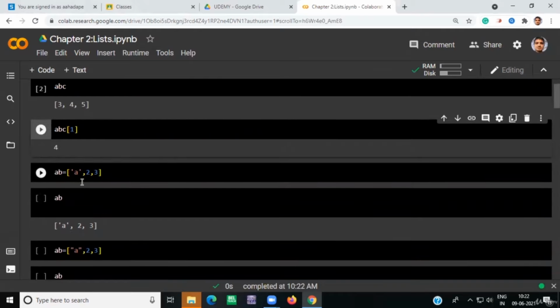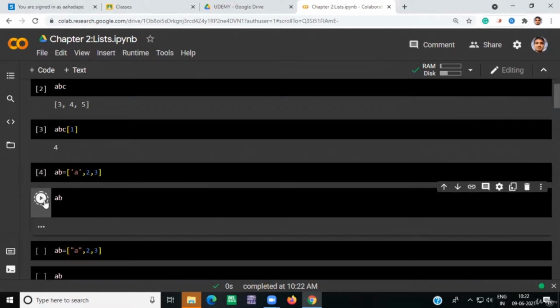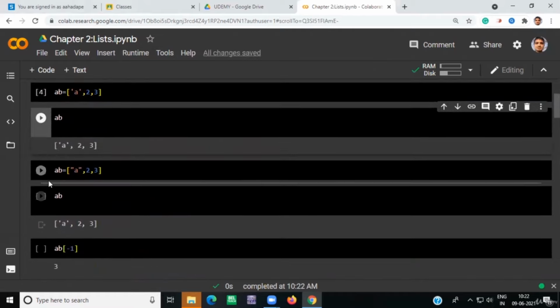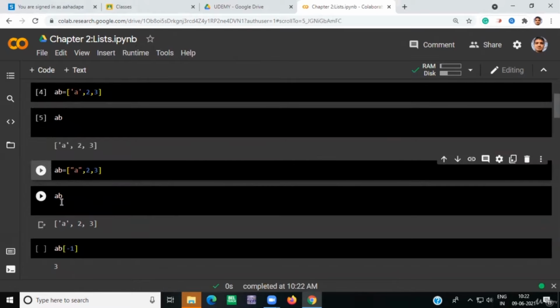Then let us modify this. Let us create one more list which is storing a character, a string, and two integer types. So this is how we can see them. The list is containing variable data types here. That has been shown here, and you can execute this command line by line.